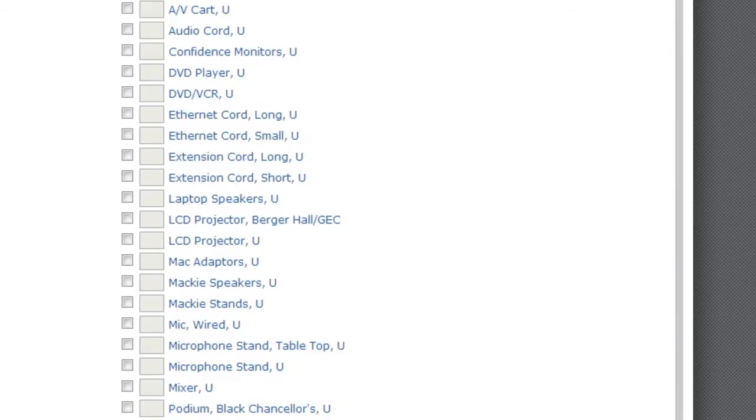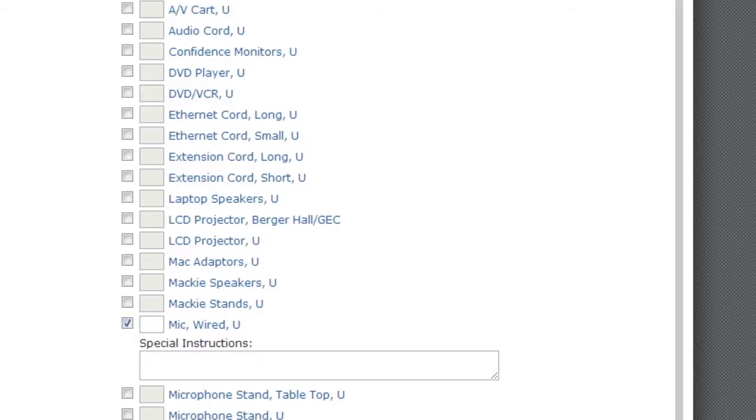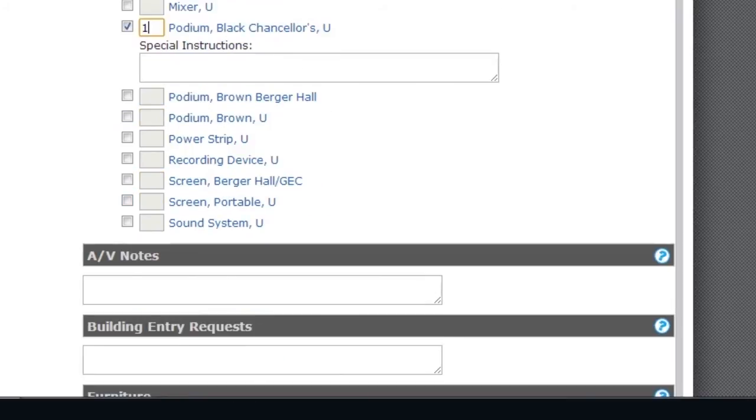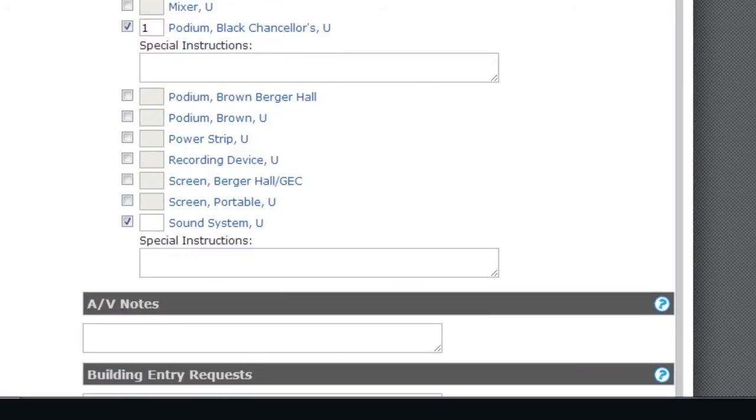So 116 is a rather large room. It has 2 screens. And I'm going to be giving a presentation with a podium and a mic. So I'm going to select a wired microphone. I'm going to select a podium. And I'm going to select a sound system.